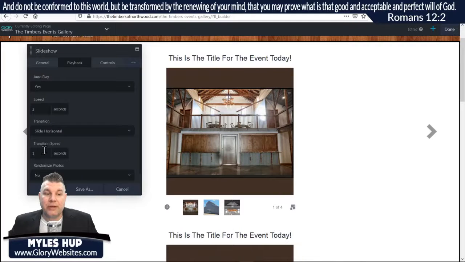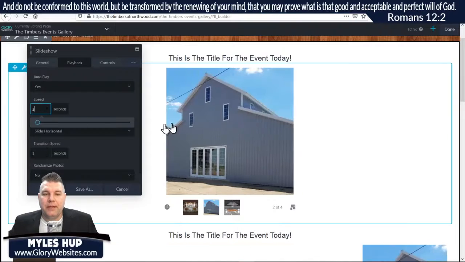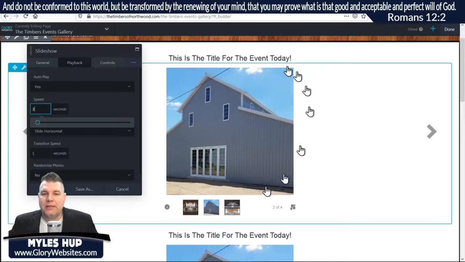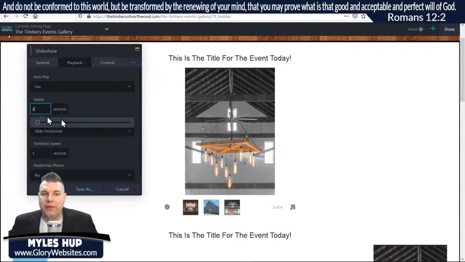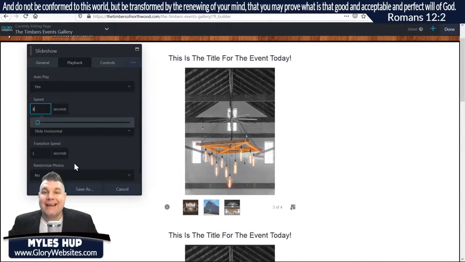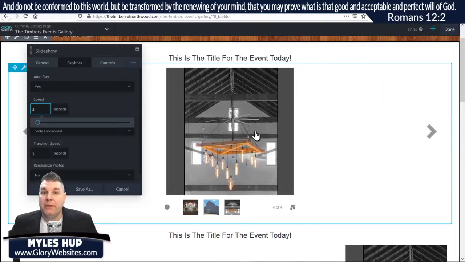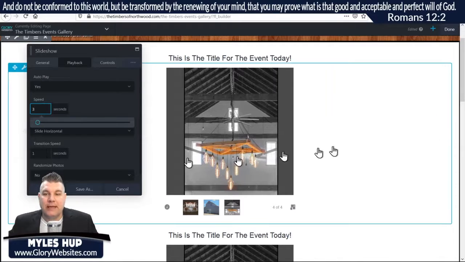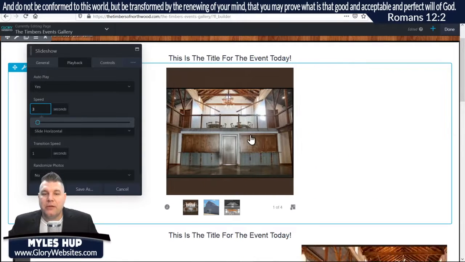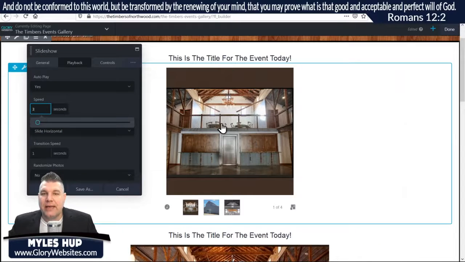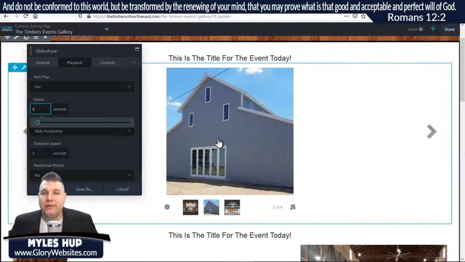And over here is the transition speed. What this speed is, is how long it sits here. It'll sit here for 3 seconds before it moves on. The transition speed is how fast it moves into frame. Right now I have it set for 1 second. So it'll move from here to here within 1 second, sit 3 seconds, and then move out. And the next one comes in 1 second.